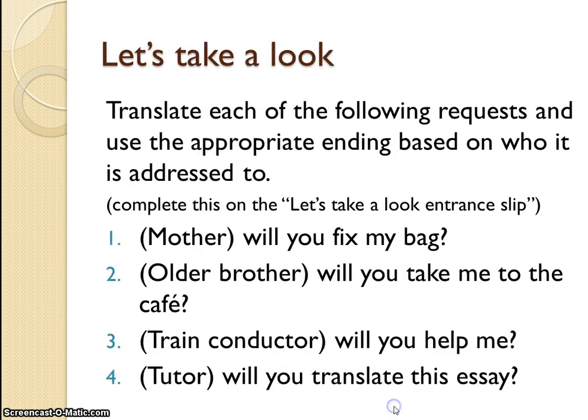Okay, and then finally, this is the let's take a look section. This is a little bit different. I've decided I want to use this. Make sure you have received the paper, which is basically an entrance slip. All you need to do is answer these on your let's take a look paper that I handed you today, and then make sure you hand it in to me as you walk into class. It is not something you should be doing once you sit down. You're going to complete this at home, and then you're going to turn it in. So please keep that in mind.